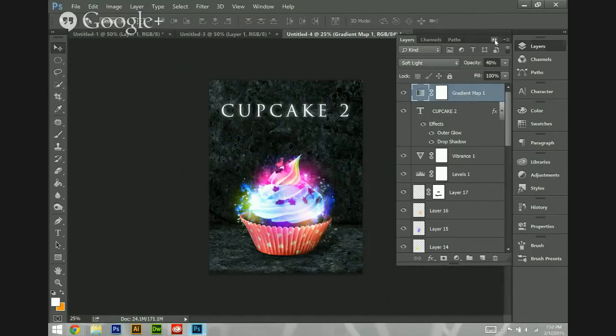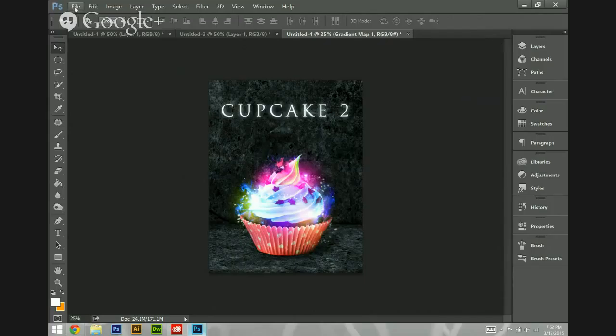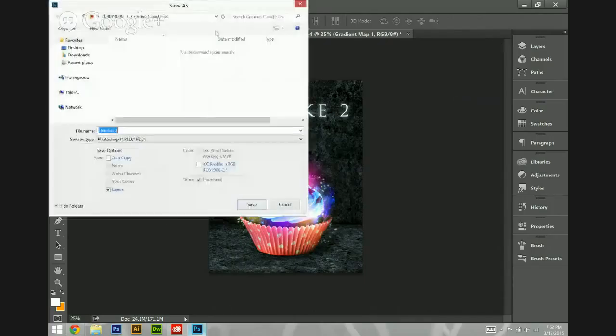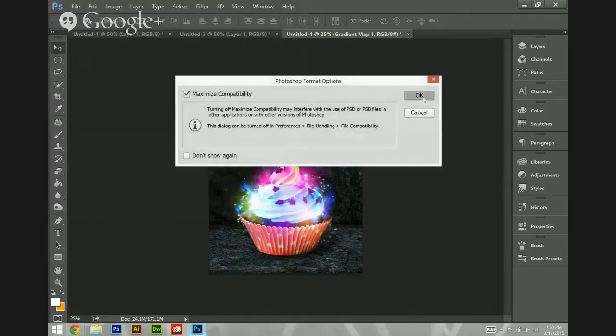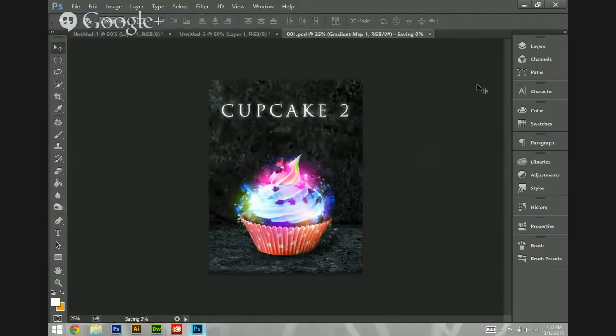So when you're done with this project, you can go ahead and go to File, Save As, and you can save it to the Creative Cloud, which is fine. In fact, I'm going to do that. So let's do a new folder, cupcake demo. And then I usually just do 001 because I keep my things in folders anyways, but you can title it whatever you want and save it, and now it's a PSD. It should save, and you can see the save progress right there.